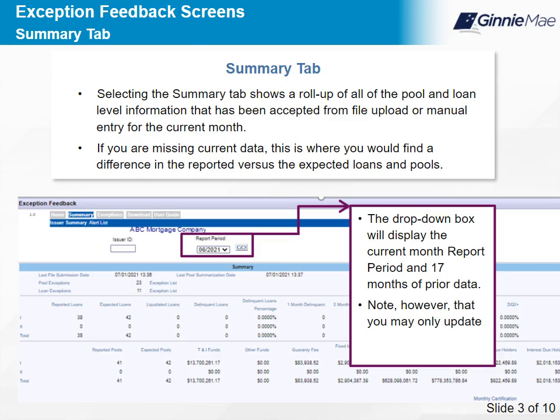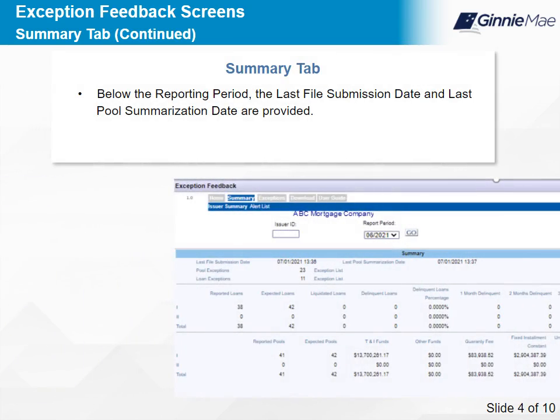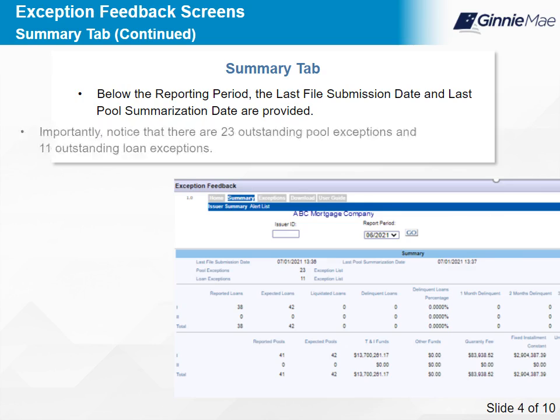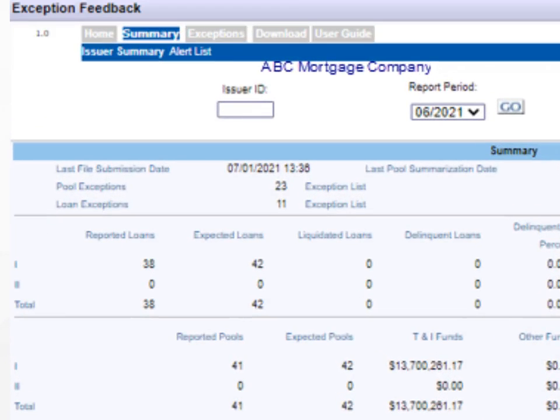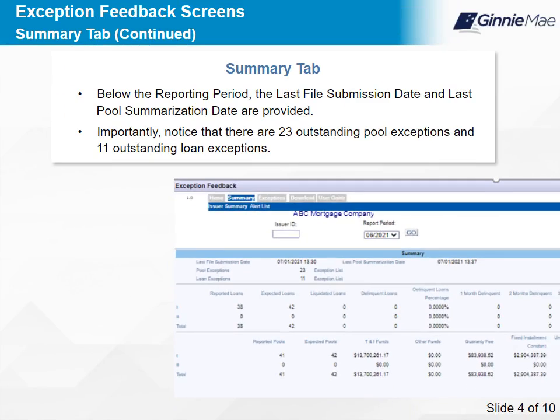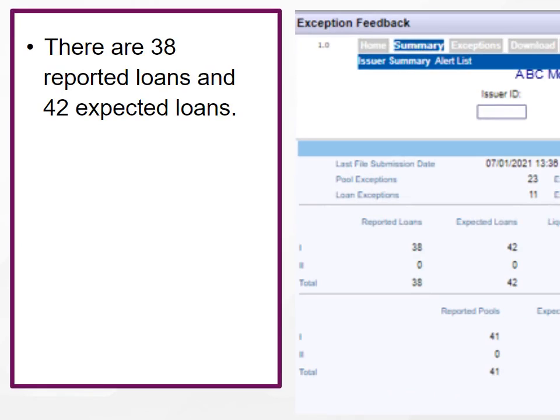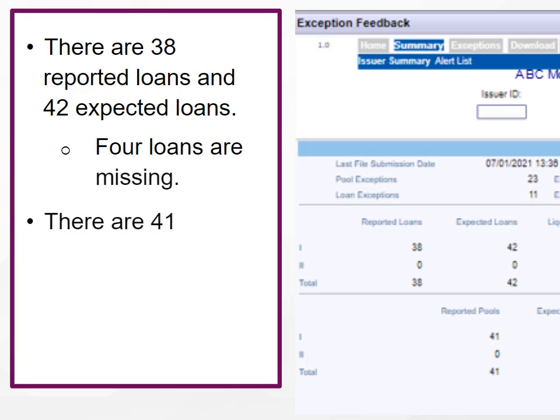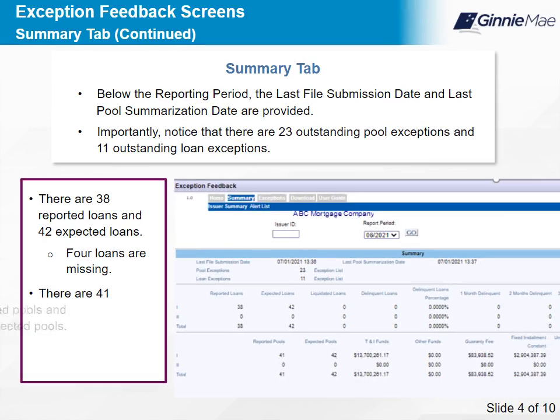Select Next to continue. Below the reporting period, the last file submission date and last pool summarization date are provided. Importantly, notice that there are 23 outstanding pool exceptions and 11 outstanding loan exceptions. On this particular issuer, note the following. There are 38 reported loans and 42 expected loans. Therefore, this issuer is missing 4 loans. There are 41 reported pools and 42 expected pools on the bottom half of the screen. Therefore, this issuer is missing 1 pool.